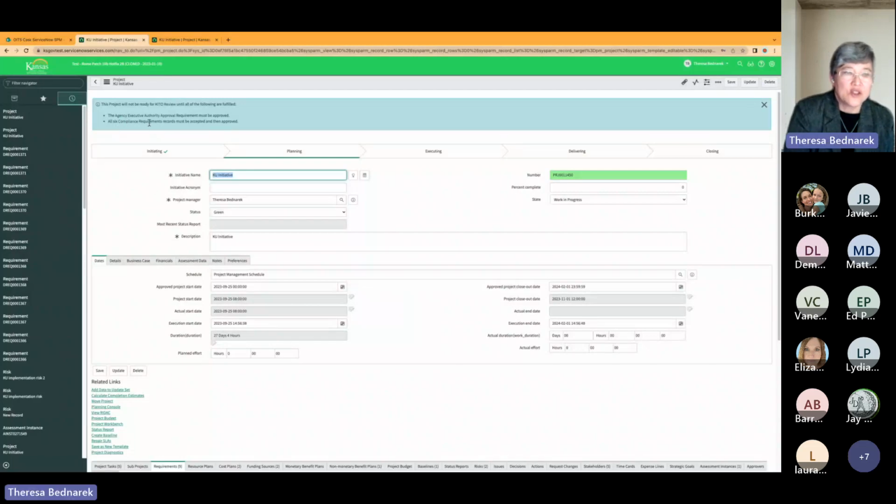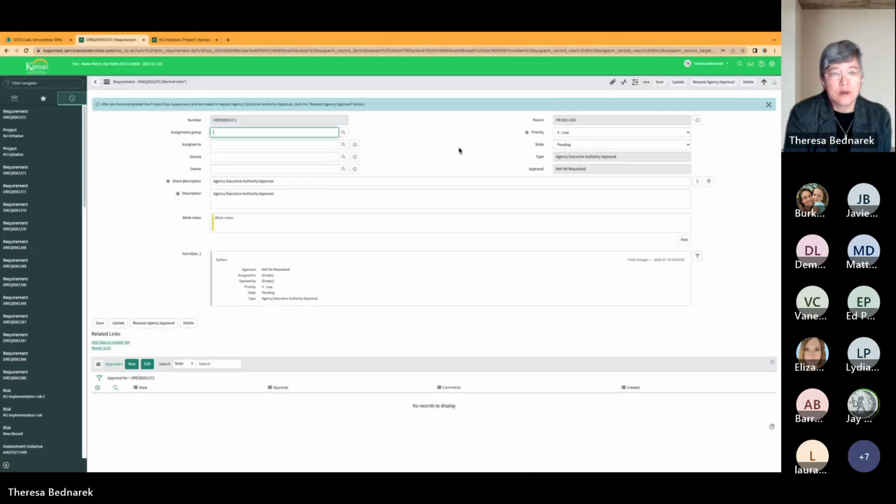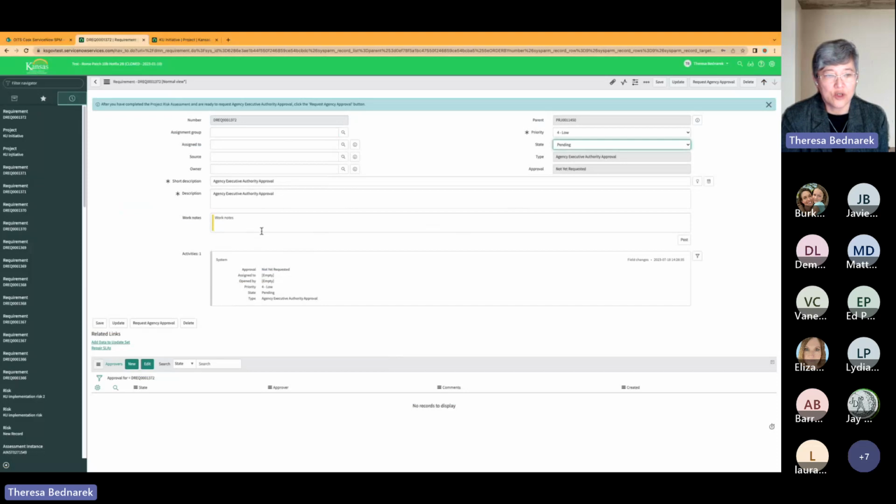It's asking for the agency executive authority approval on the requirements document. So again, we go down to your requirements related list. Here's that record. As the project manager, open that record up. If there's any notes and things that you need to share with your executive authority, of course, you can enter them in the work notes.